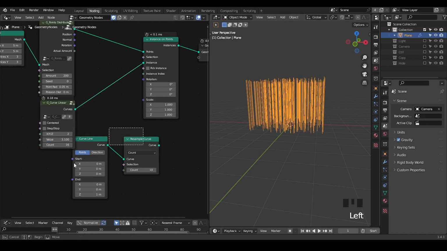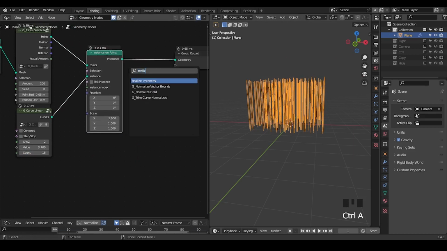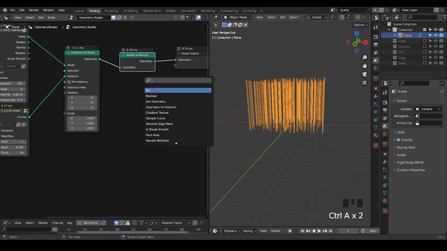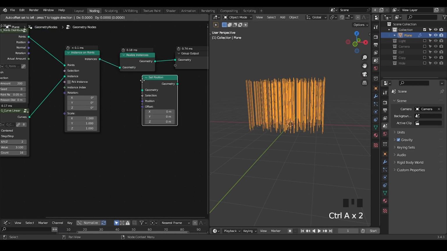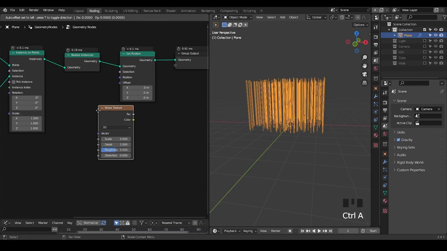Okay, very simple. And in order to deform all this kind of hairs, we're going to use the realize instance, and to add a noise, we're going to use set position. Okay, to add a noise, we basically just add a noise texture.